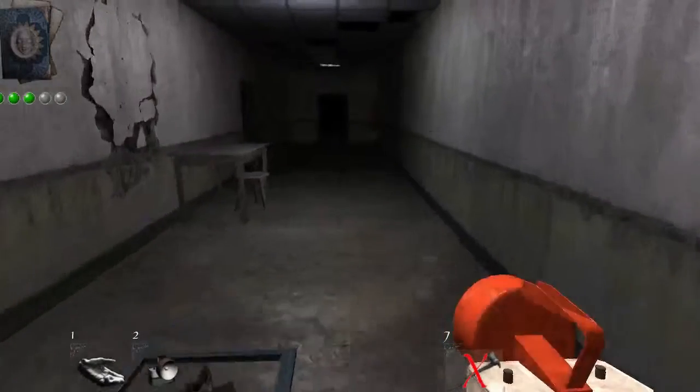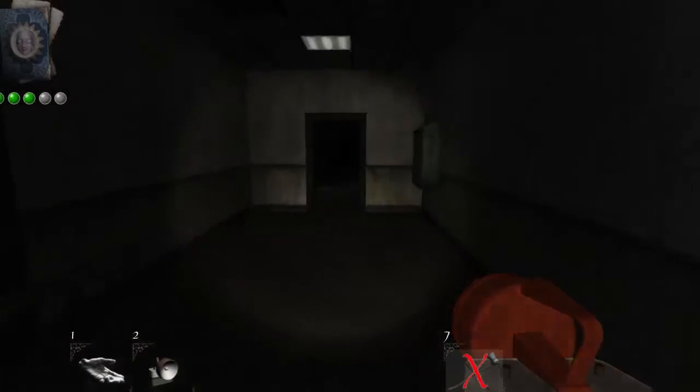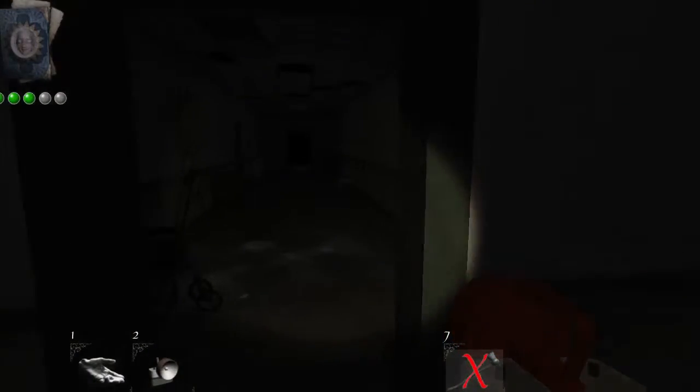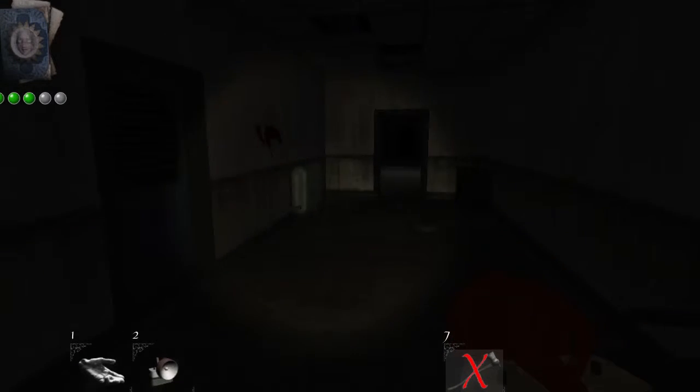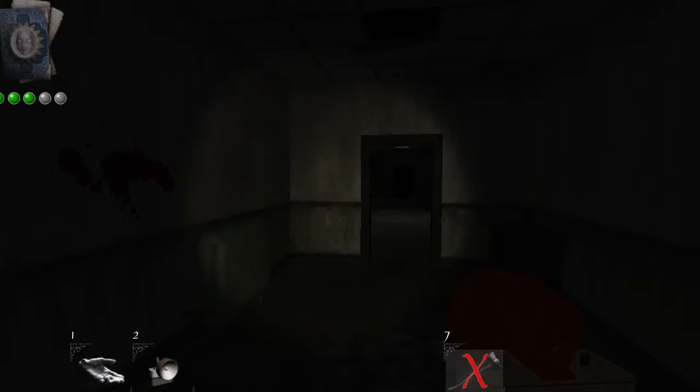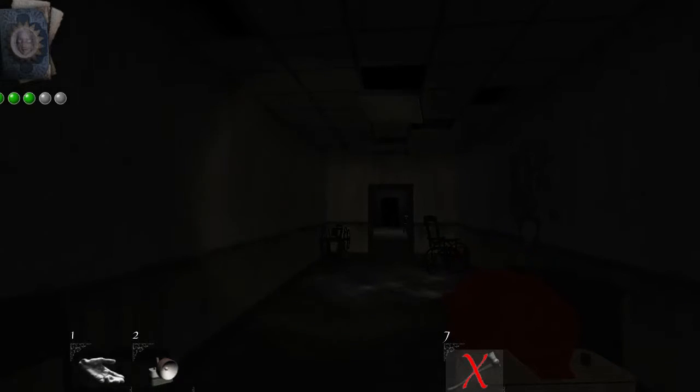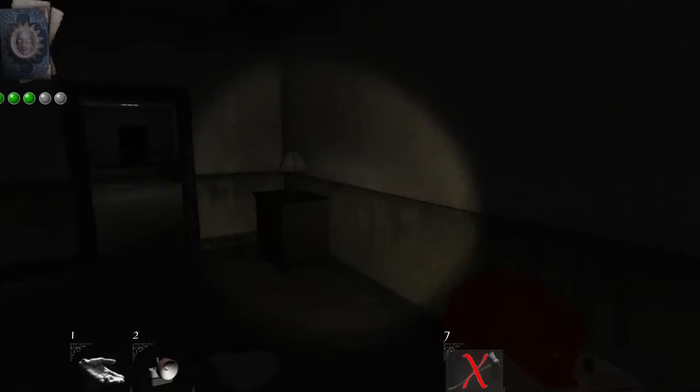I'm gonna sprint down there because there seems to be no reason for me not to. Oh God, there's a reason for me not to. That sound. That's a good enough reason for me. I can't see crap. Screw you, electric box. Oh, bloody blood. What the hell is that? Oh, God. Let me go through these doors.